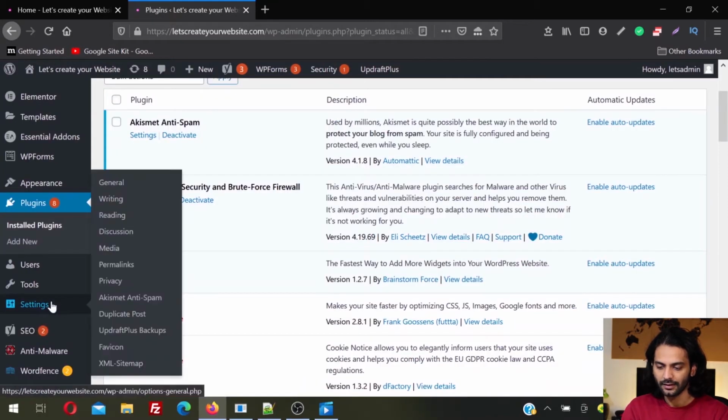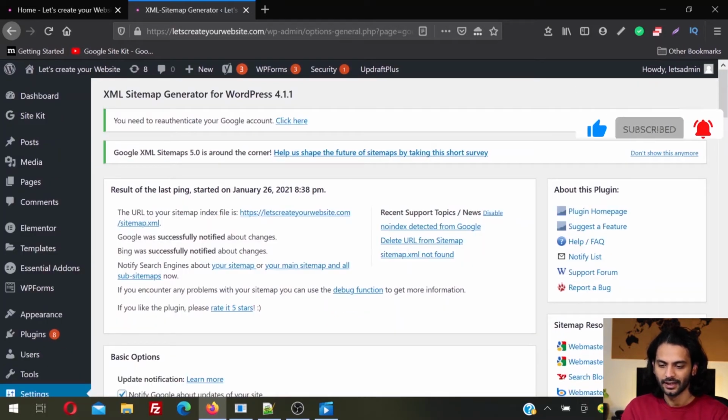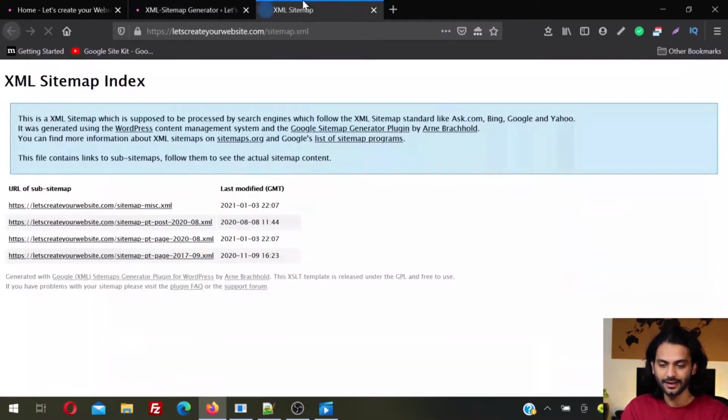Now you can find this plugin under settings, and the last option is XML sitemap. Click on XML sitemap. Okay, you can see here the URL to your sitemap index file is your website domain name /sitemap.xml. And once you click here, you can see all the pages and posts that exist on your website. This is a very new website, so I do not have any pages or posts on it, but on your website you will see the posts and pages.